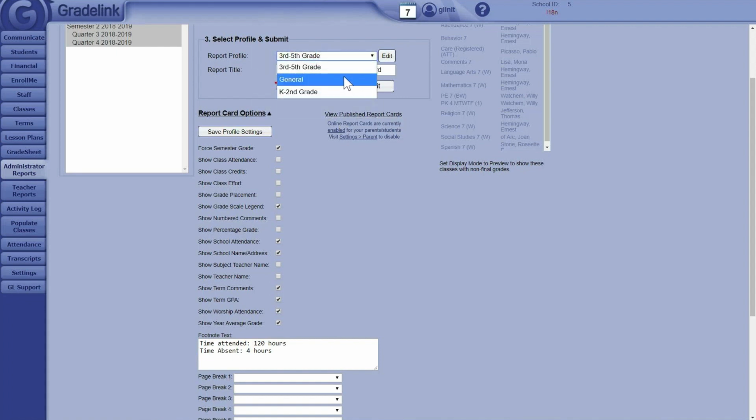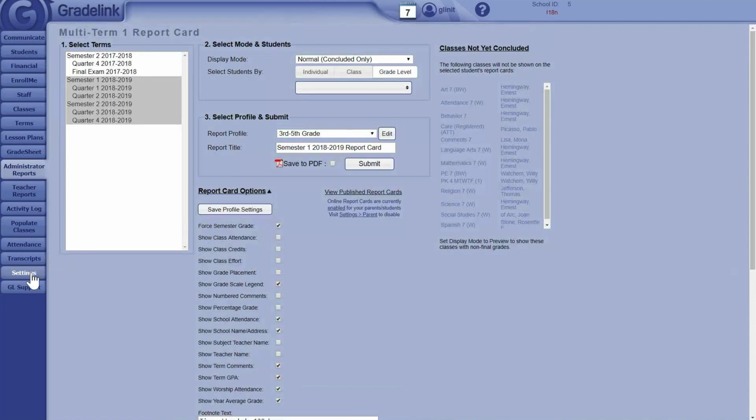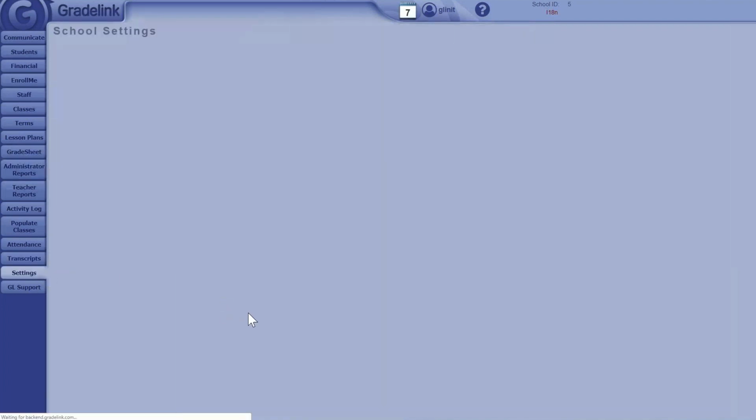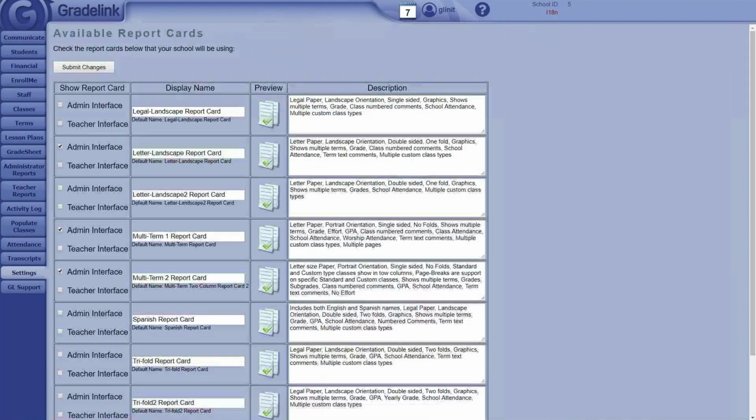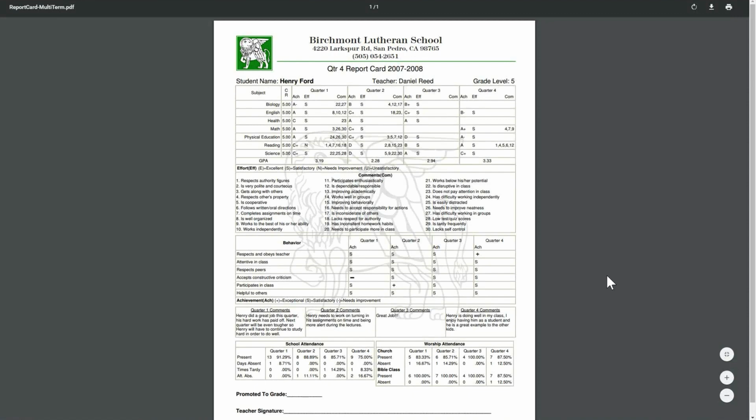So when running report cards, we want to make sure that we've selected the right report profile that contains the correct options. Let's take this opportunity, now that we know how easy it is to run these report cards, to see a couple of examples of what Gradelink could do for us. We'll take a look at 2 examples of report cards here today.